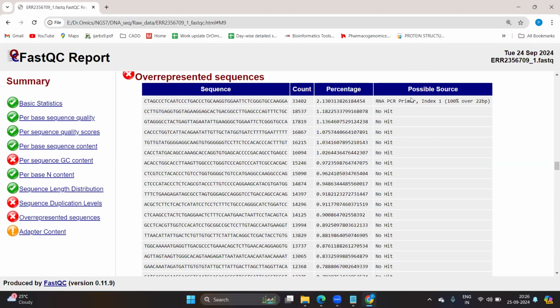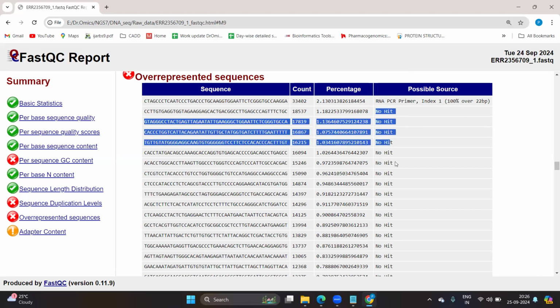Whenever you have a sequence here which is represented, but the possible source is no hit, then there is no need to trim that sequence. That is totally fine. Even though it is present in your data, it is not harmful. It is not going to give you false results. But if you have any possible source other than no hit, then you have to trim that sequence. Here you can see you are having the no hit.